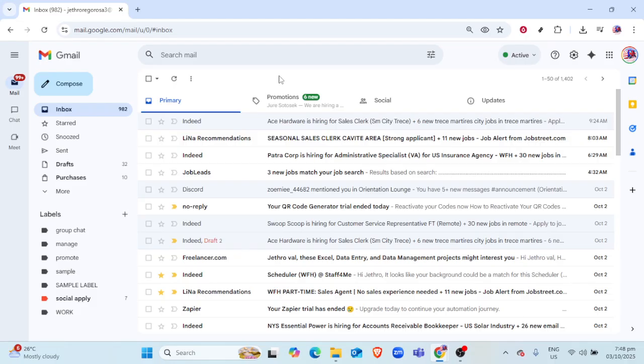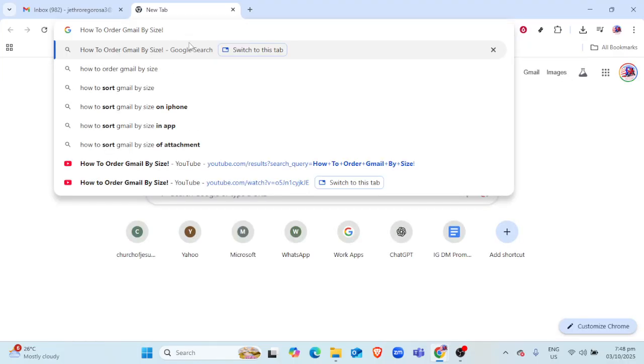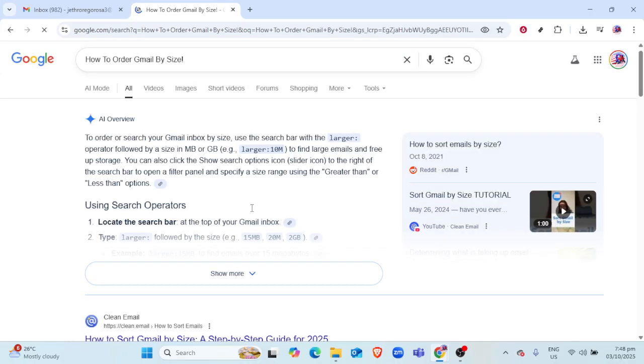Let's get started. First, fire up your preferred web browser and head over to the Google search page. In the search bar, type "How to order Gmail by size" and hit enter. You'll likely see various results, but what we are interested in is getting the most relevant one that addresses organizing Gmail by size. Once you've done that, you'll be equipped with the basic overview on how to proceed with ordering your emails by size, which can be incredibly useful for quickly identifying the largest items clogging up your storage.